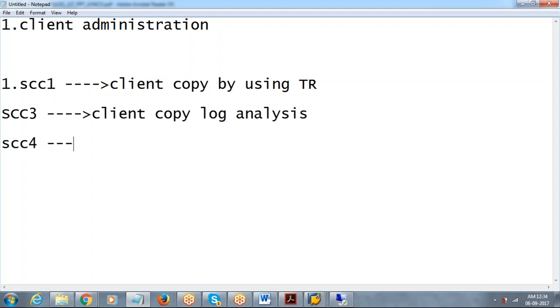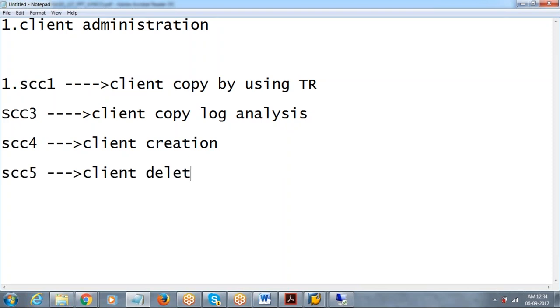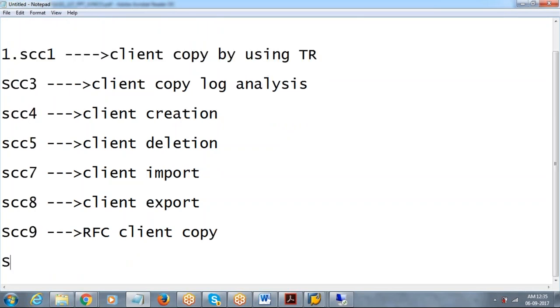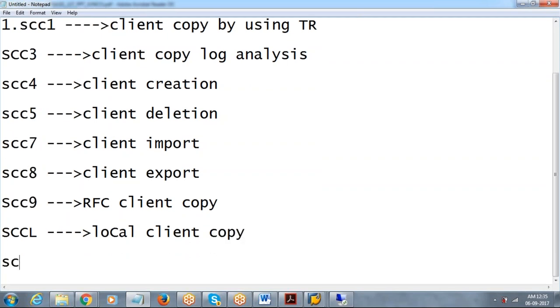Okay, and next one, SCC4. SCC4 is nothing but client creation. SCC5 is client deletion. Next one is SCC7, client import, and SCC8 is for client export. Now also go for SCC9. SCC9 is for remote client copy, and SCC8 is for local client copy. And next one is SCU0, client comparison.